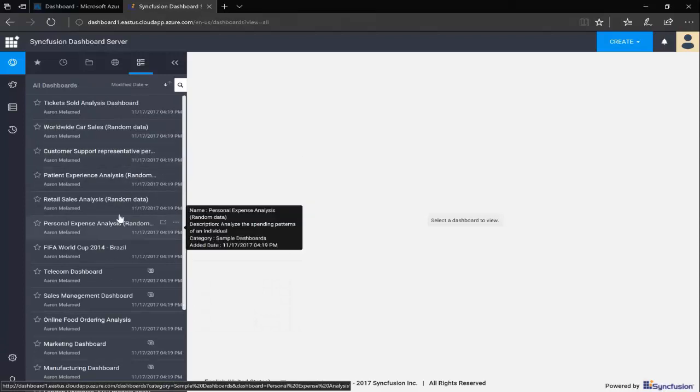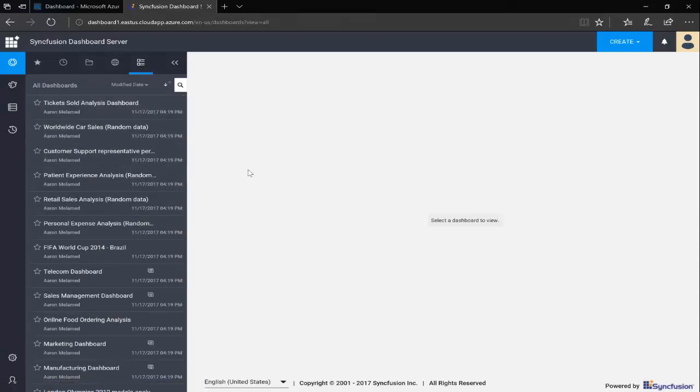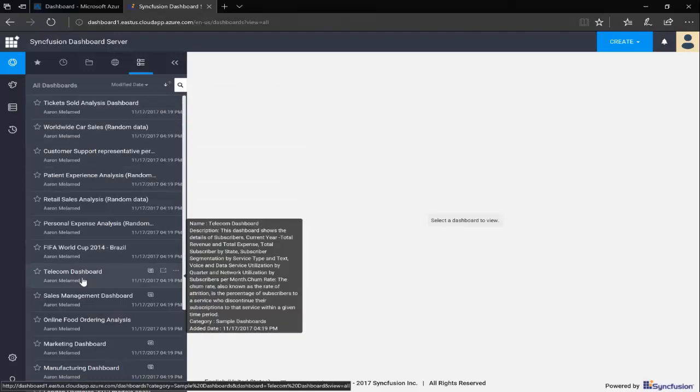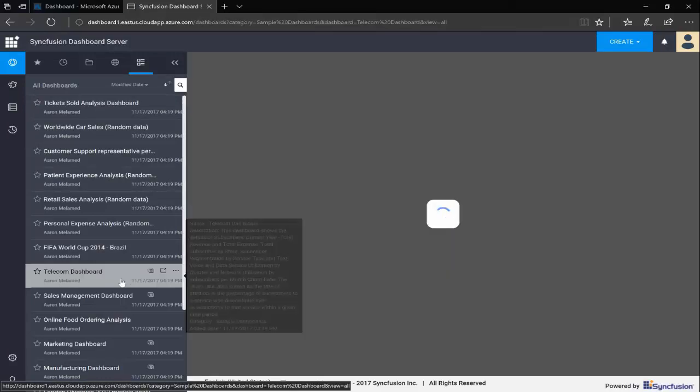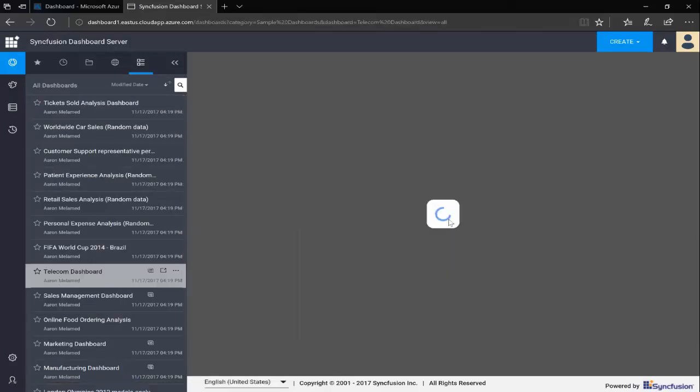Now one thing to note, however, is when you first set your bindings and you make the dashboard server live, you'll run into this. I'm going to choose a dashboard, I'm going to wait for it to load up here.